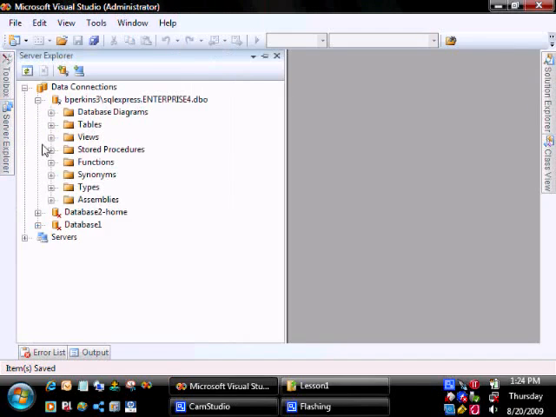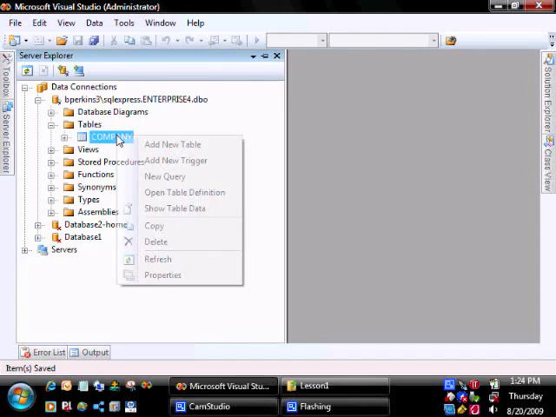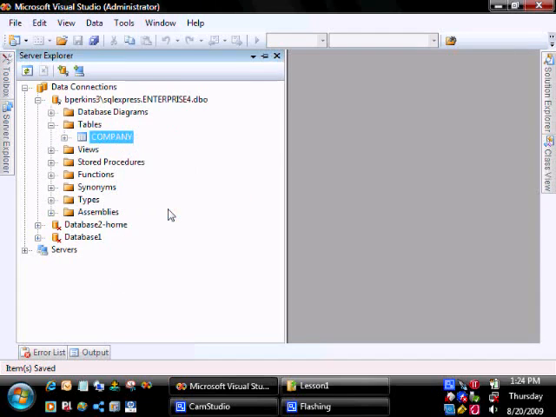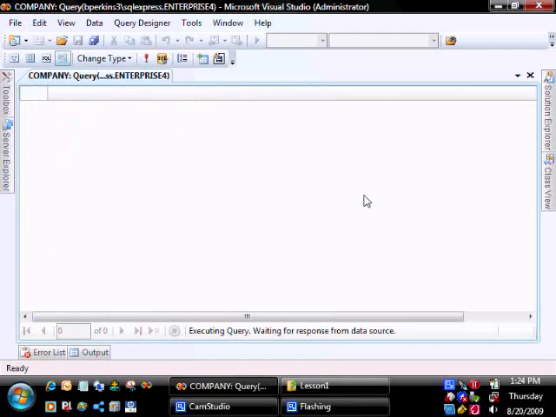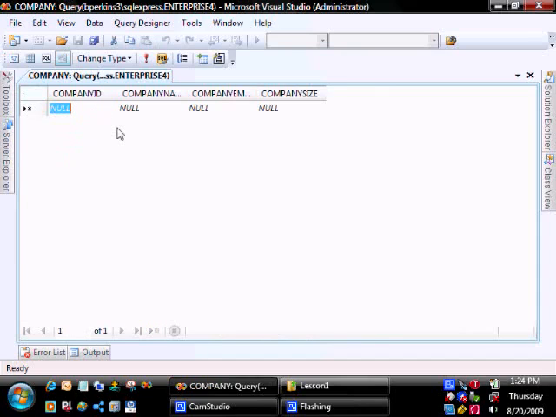To add some test data, open up the tables, right-click, show table data, and then we can enter in some data.